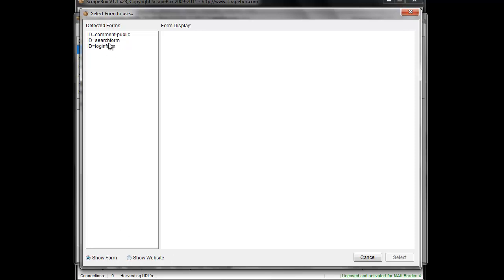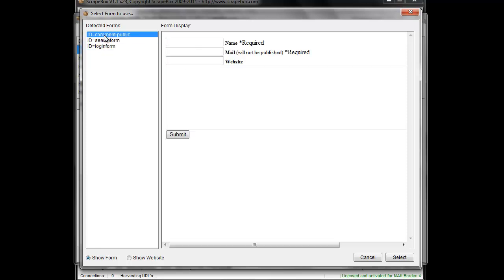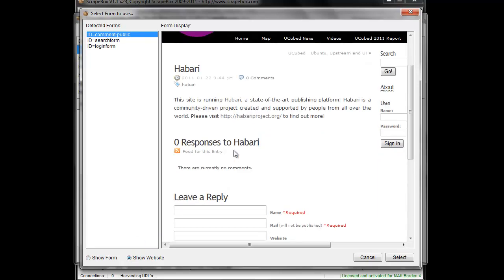On Show Form, if we click on the form, it'll show us it. So that's obviously not it. That's not it. The comment public is the one we're after. This is the comment form. And then if we click Show Website, it'll jump over and actually load the whole website itself.